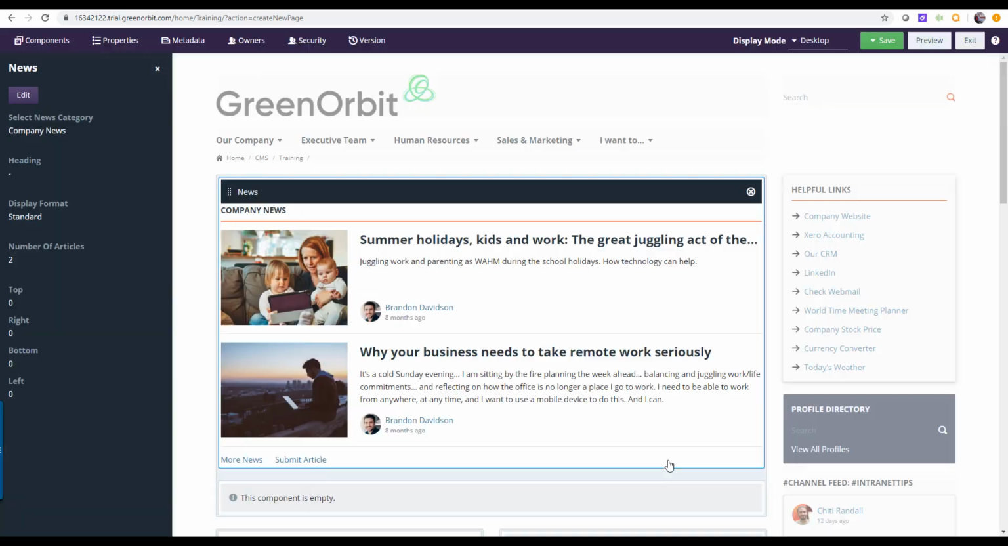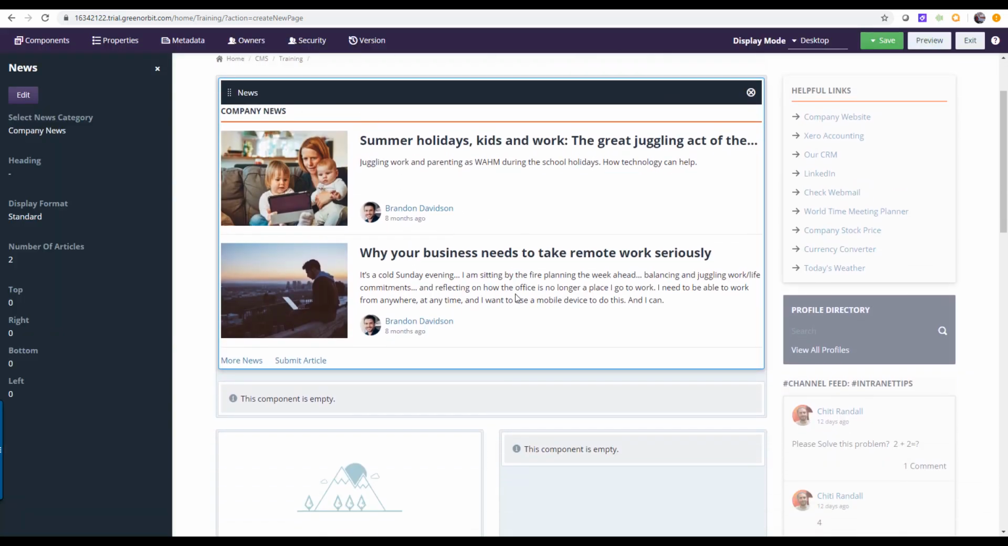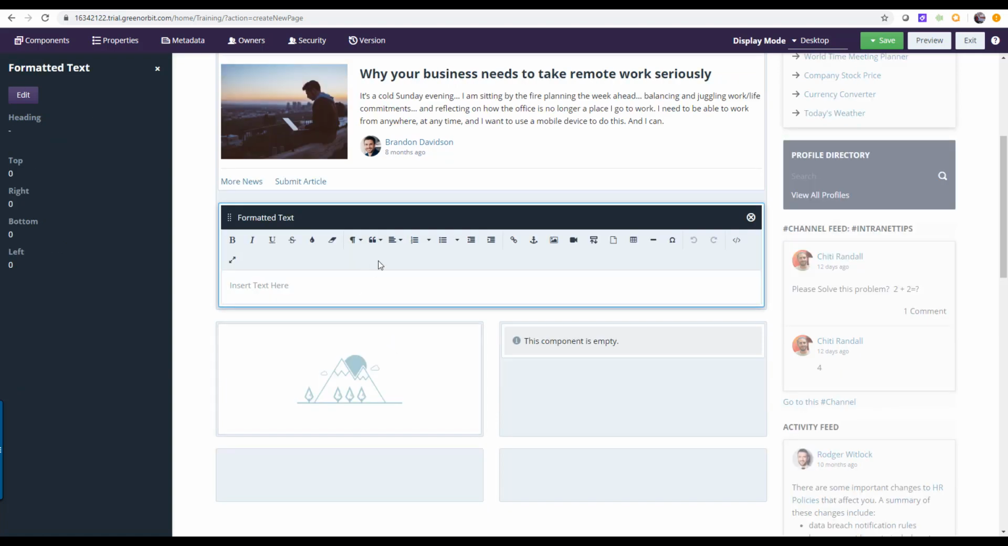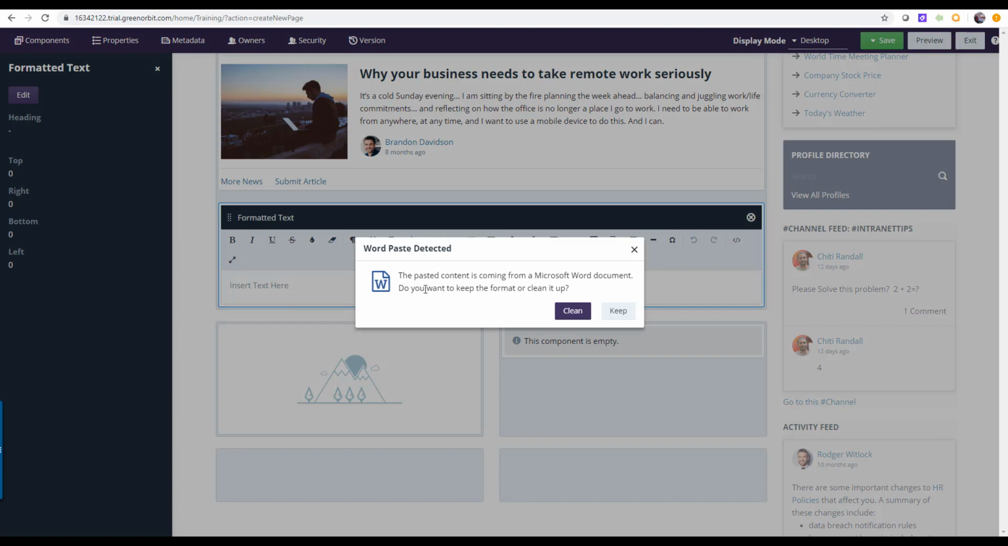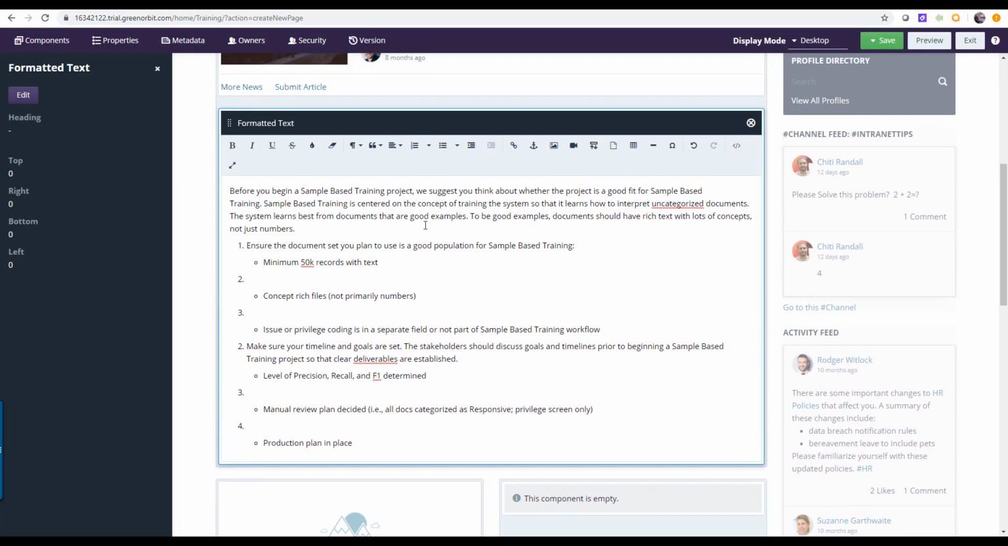Click save. So now you see that you have your 2 articles that are going to be displayed on your page here. Now you have some formatted text. If I want to use some formatted text, I can simply be working on a document, maybe in Word or someplace like that, and I copy my text, come back, and paste it here. I can paste it as plain text if I want, but if I paste it as regular, it's going to ask me whether I want to keep the Word format or clean it up so that it looks like my site. I can say clean, and now my text is here.